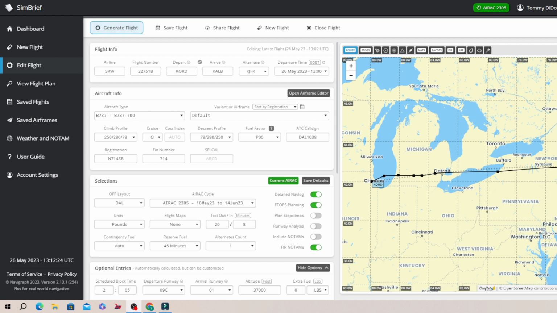How do we get the flight plans in the aircraft? How do we just upload everything automatically? The process itself is pretty simple. I do it via Simbrief and Navigraph.